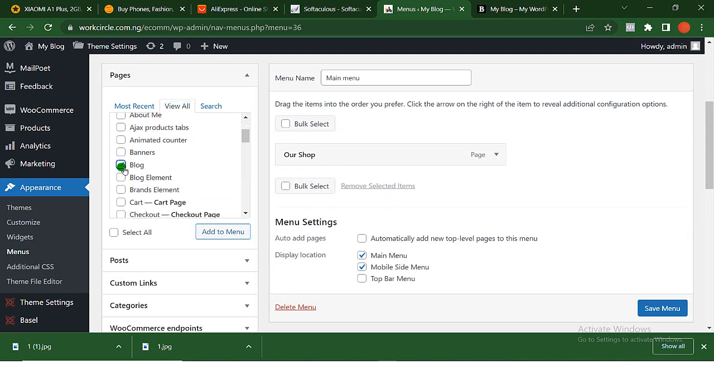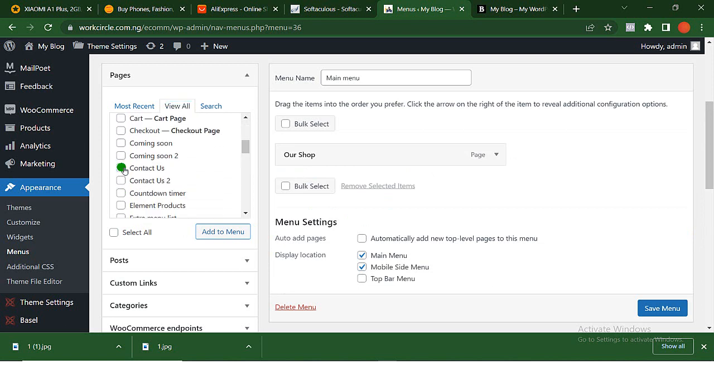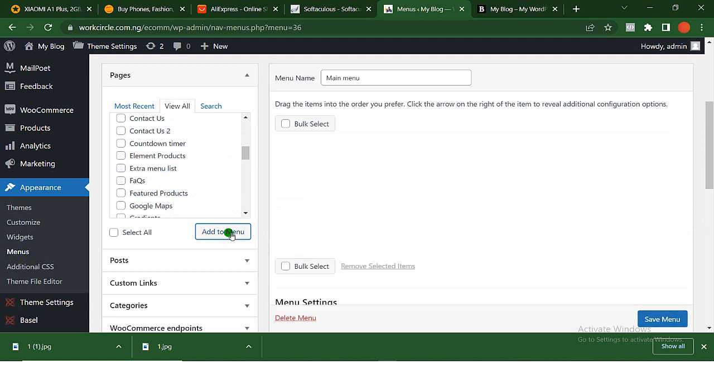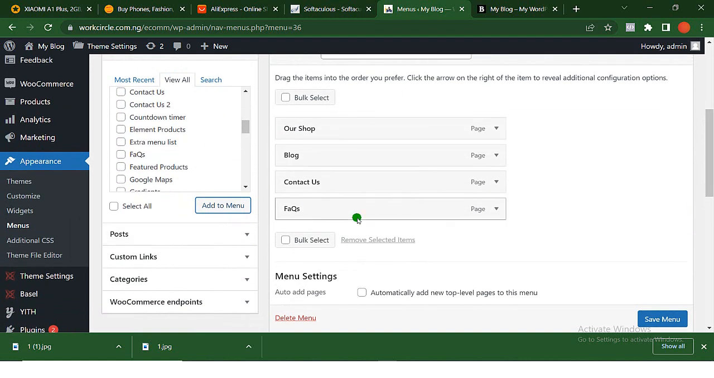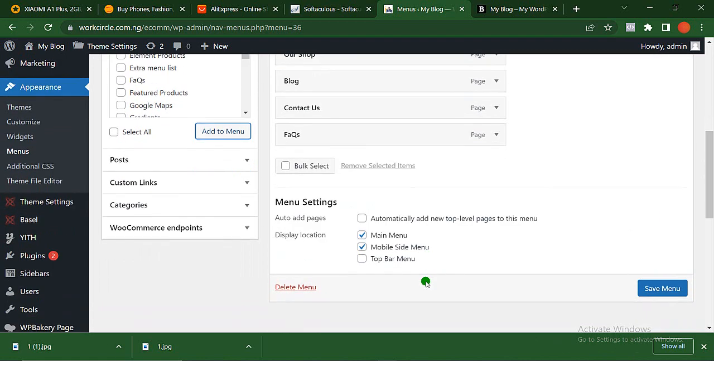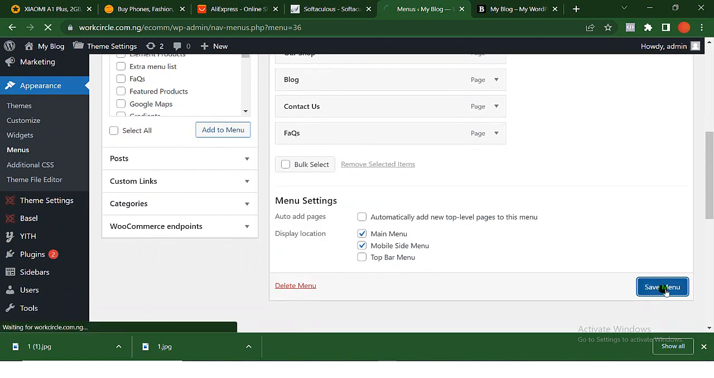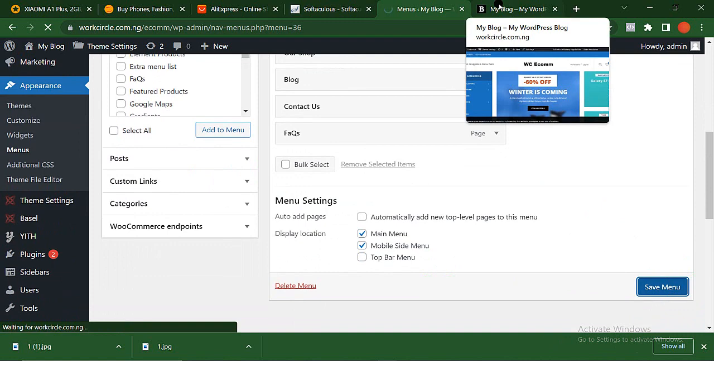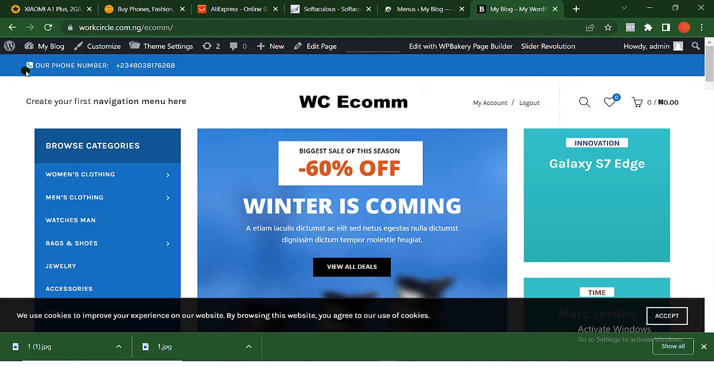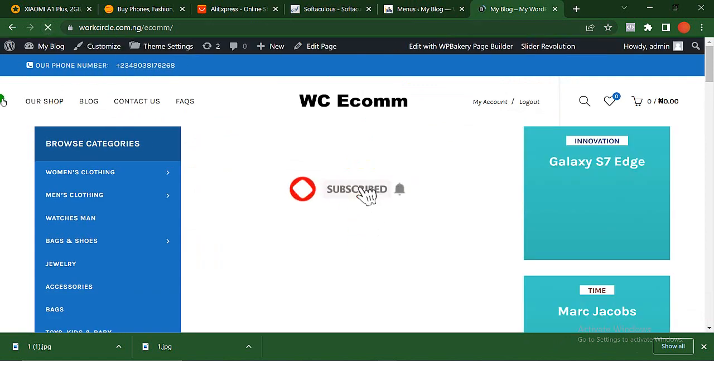Blog, I didn't add the previous ones to menu, contact us, and this add to menu. Right, I just created a menu and I'll save. So we'll come here and reload to see our menus. Okay, this is now our menu.